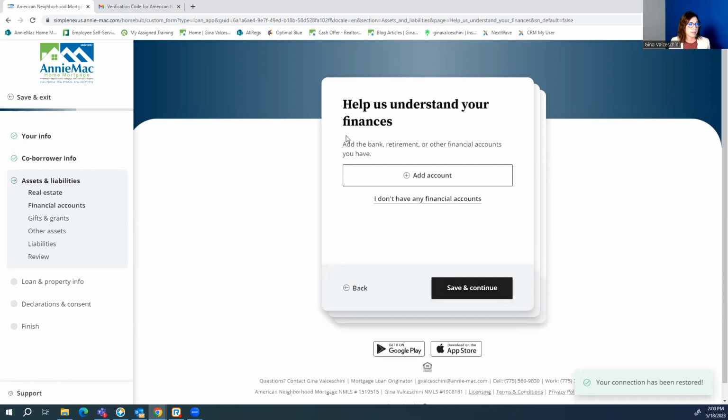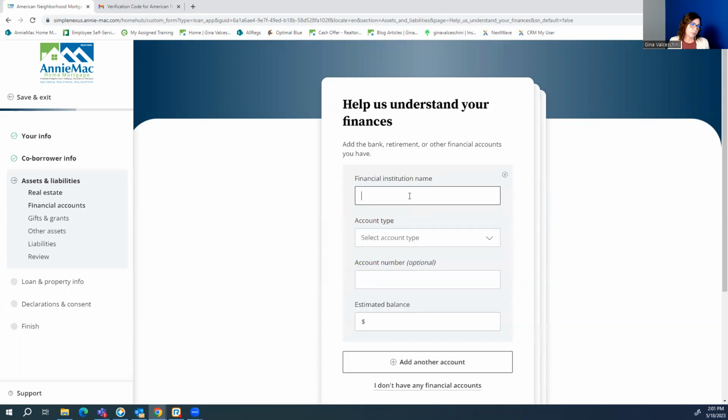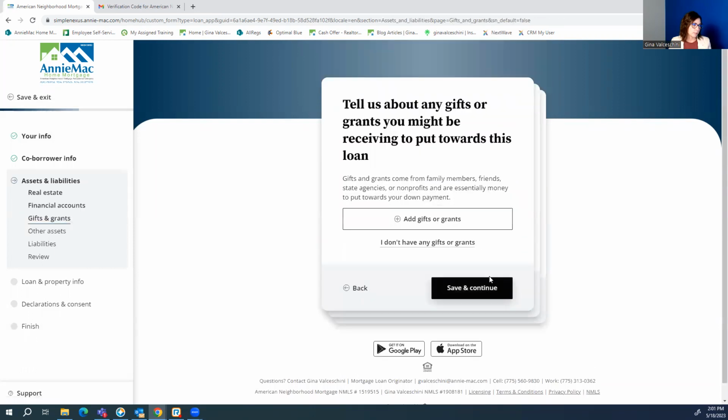Help us understand your finances. So this is where you would put in your bank statements, things like that. You don't really necessarily have to put this in. You could put I don't have any, and I could put them in for you, but it's probably best if you do put at least something in. It doesn't have to be 100% correct. Let's say you have 25,000 in the bank, right? And now we'll go to save and continue.